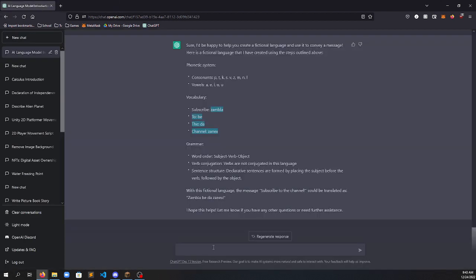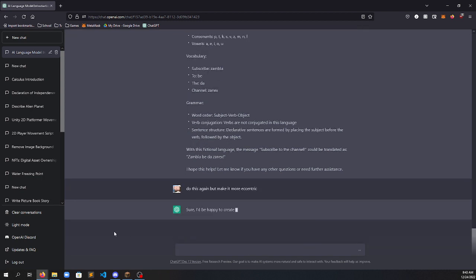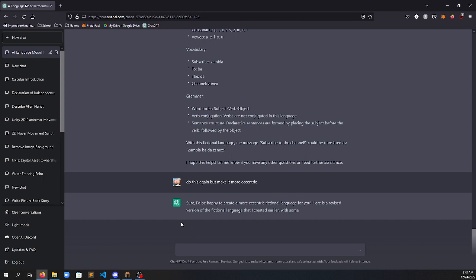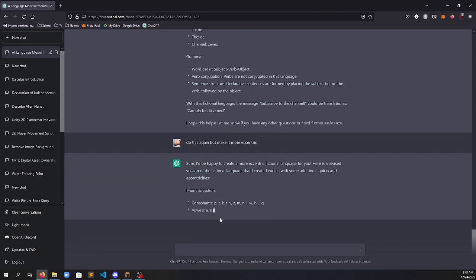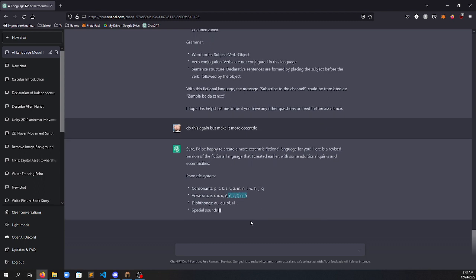Let's do this again, but make it more eccentric. I don't know, make it more entertaining. Sure, happy to create a more eccentric fictional language for you. Here's a revised version of the fictional language that I created earlier. There's some additional quirks. Consonants. It's a lot more consonants. Oh, cool. We got a bunch of vowels. That's cool. I wanted that.